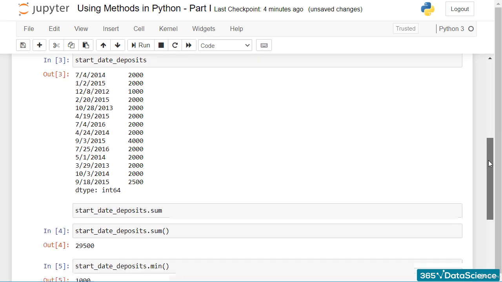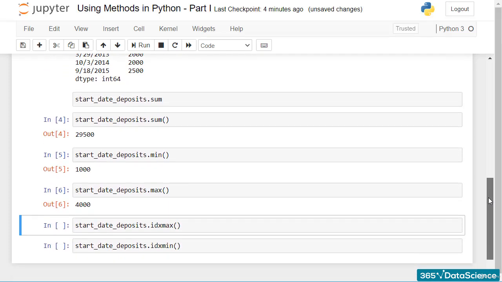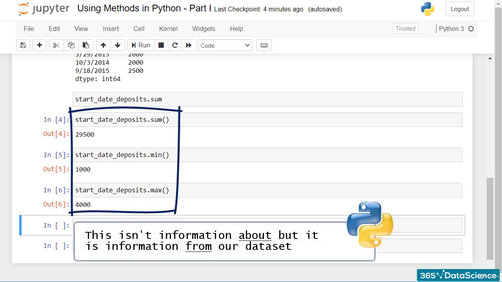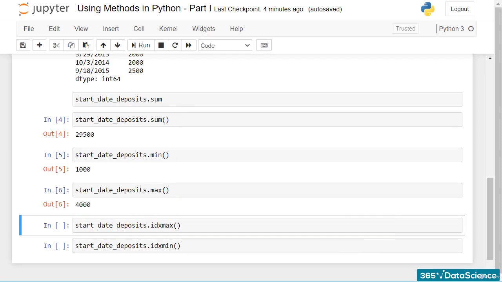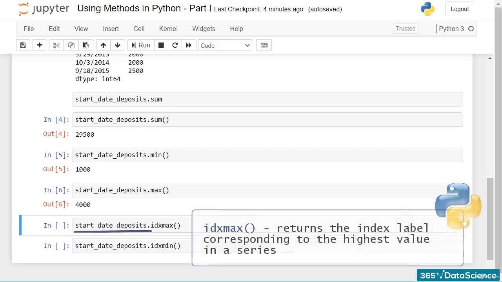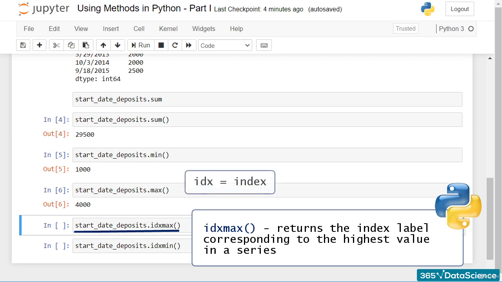So, it turns out that using methods is an efficient way to obtain important information from our dataset. Please note, this isn't information about, but is information from our dataset. Do you agree? Now, let's examine a few other methods you will use frequently. What if you wanted to obtain the index label corresponding to the highest value in a series? In that case, you'll need a method called IDXMax. Apparently, the IDX part of the name stands for index.